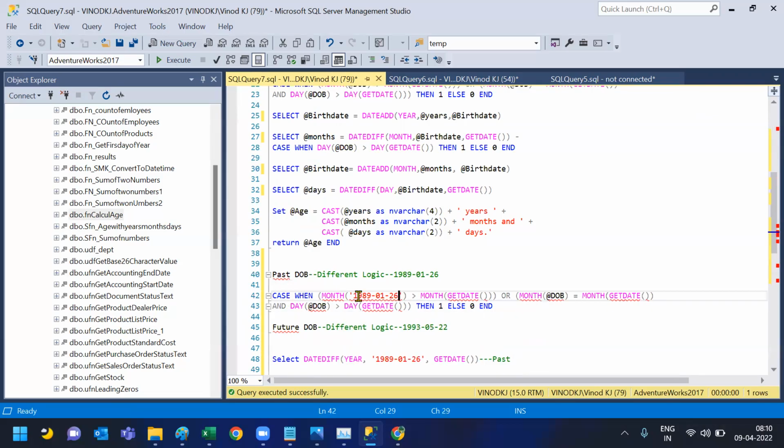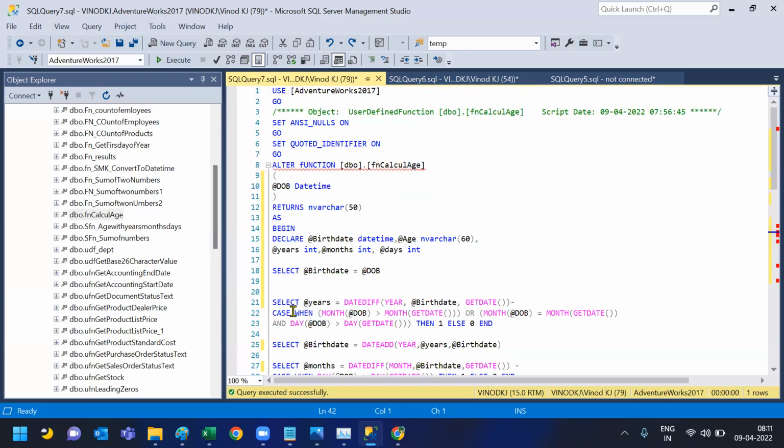Can I hard code 1 over here, because I'm evaluating the expression here finally? Now 1 greater than month of get date, which means 4. This month is 4. So this is the case statement they had written. This case statement mainly works for your future birthday. So that's what exactly we are seeing.